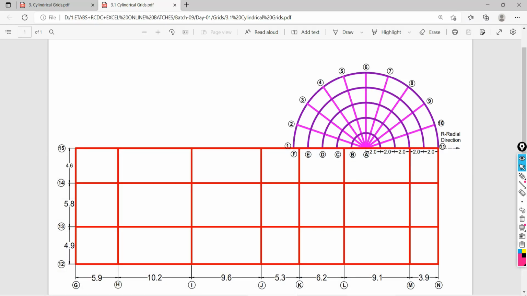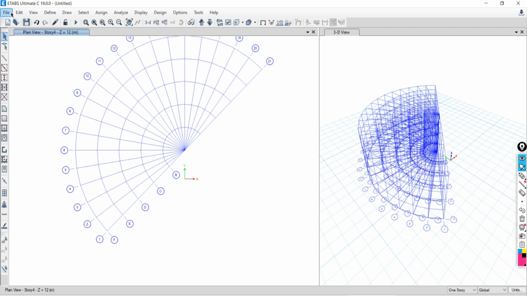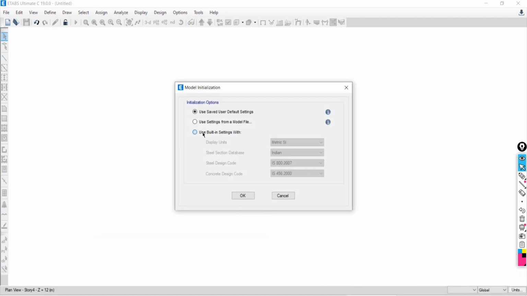Very good. Now come back. Let me initiate the new project. Go to file, go to new model, and once you click over the new model, say simply no. I don't want to save this. It is asking to save, so say no. Now we have to go with this second option.